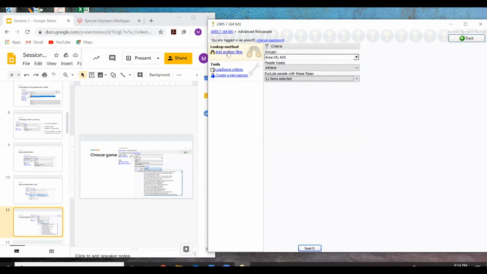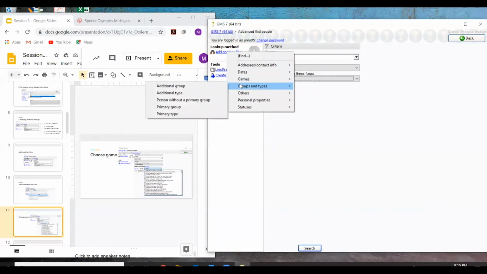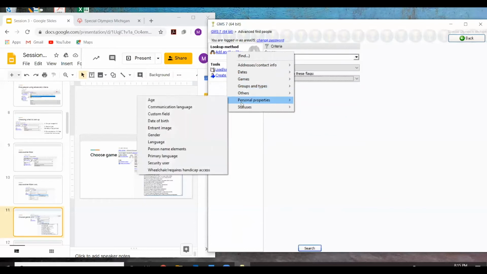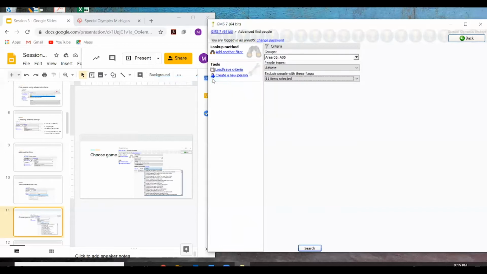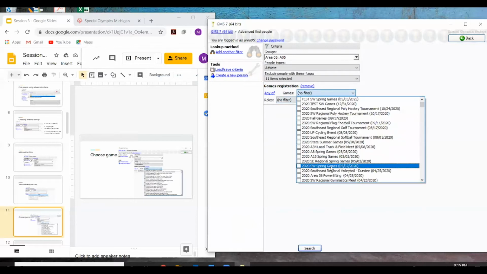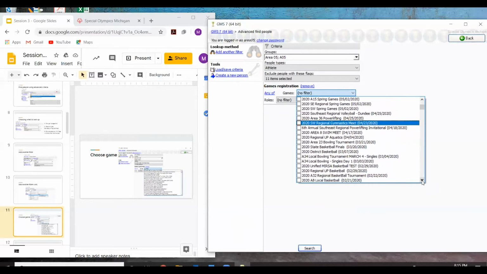The next step, and the most important one, is to use this lookup method, add another filter. When you click on that, it has a bunch of different choices that you can look through. So you can play around with this later and see different things that you can search. Today, I'm just going to search games registration. So when I add games registration, I'm now able to look up what event I'd like to look into. I'm going to scroll down today and look into the 2020 State Winter Games.